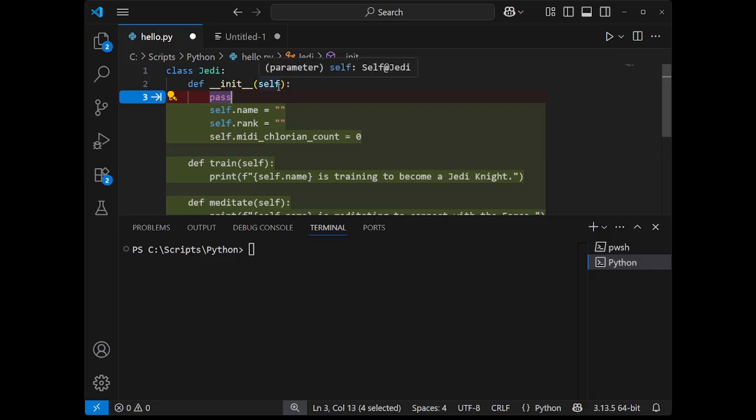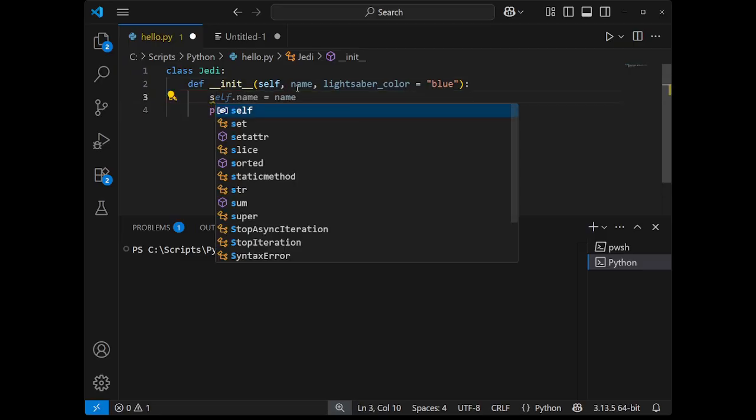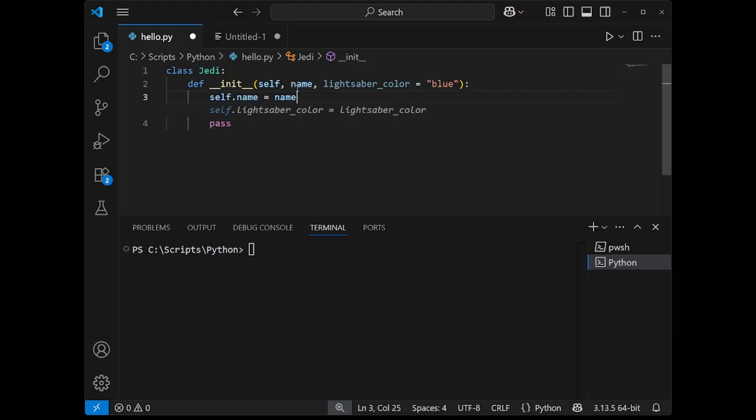And I actually want to do a lightsaber color. So a Jedi has a name and a lightsaber color. And that lightsaber color is actually going to be blue every time, right? Yeah, I love that it knows. It's so funny to me. So self.name is equal to name. The lightsaber color is equal to the lightsaber color, which we're kind of presetting to blue.